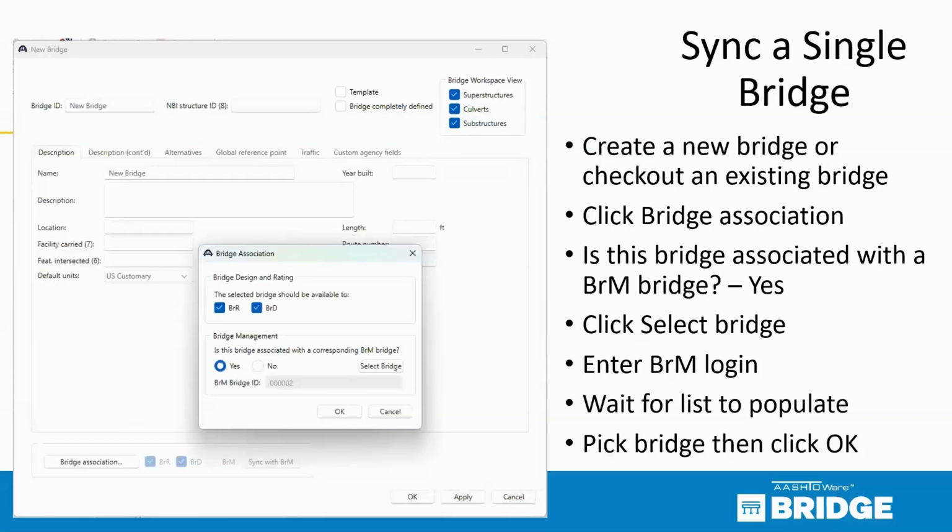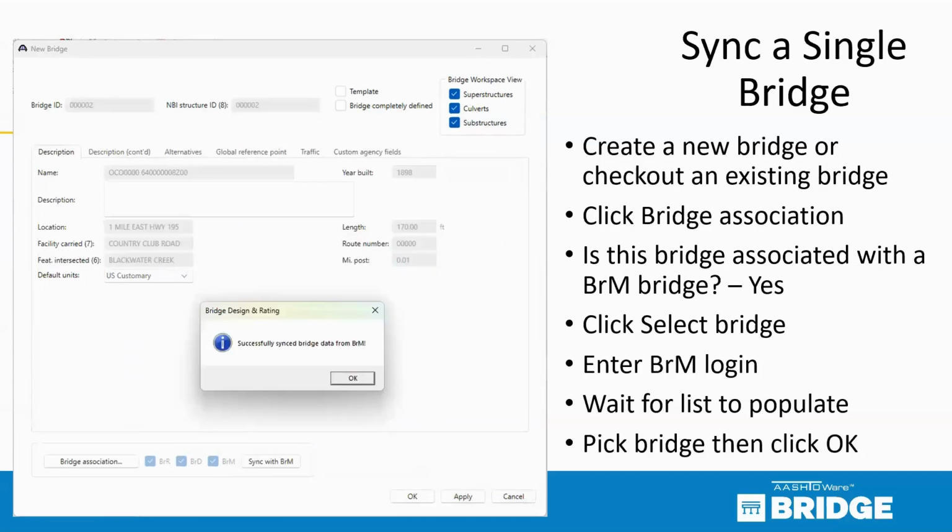Now you should see it in the BrM Bridge ID box. Once you're sure that it's correct, click OK. And then you'll get this message that says it successfully synced bridge data from BrM. And you'll then see all the information populated in the boxes.